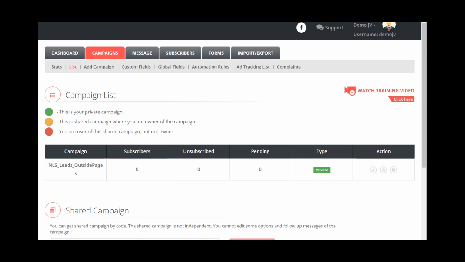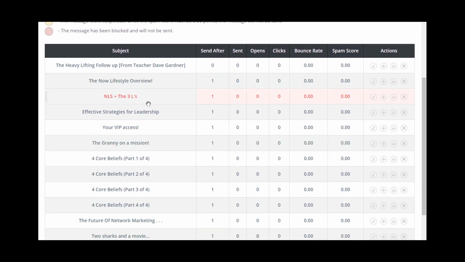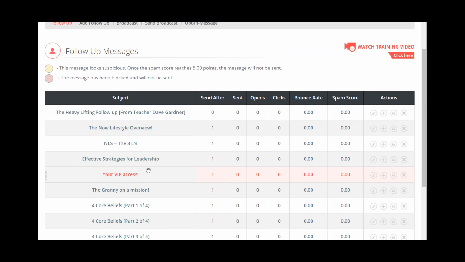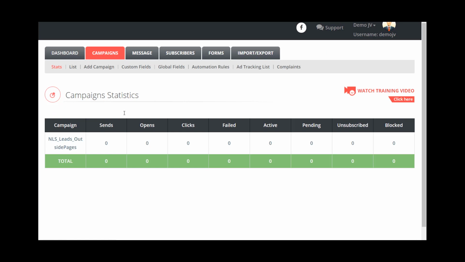So I just want to jump over quick to show you the power. The messages, and again, this was NLS outside leads. Notice NLS outside leads is up at the top. It's my campaign. It's the only campaign I have in here. And all of a sudden, all those emails that I have created, I've instantly shared. That's a very powerful thing that you can do with your team, or maybe some of your leaders can do with you. So I just want to share with you the power of a shared campaign.